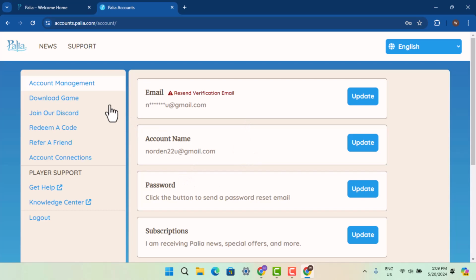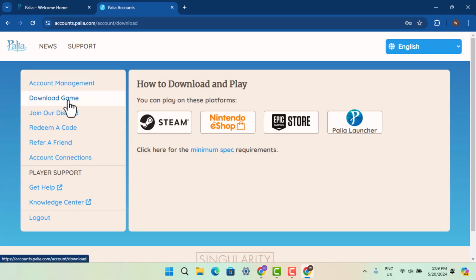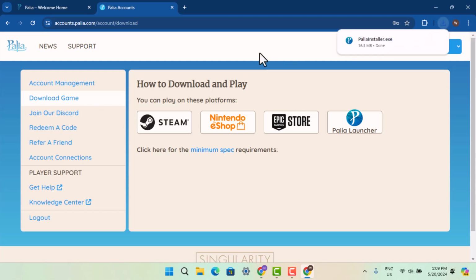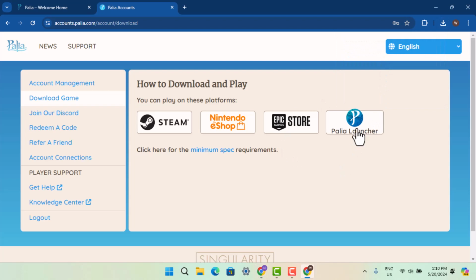Now while you're on this page, you have to click on the option that says download game. As you press on it, here you need to select how you want to download and play, Palia launcher. And it's going to be downloaded soon, so you just have to wait patiently. Once it is downloaded, it's going to load right on top. Go ahead and press on it and it's going to open up a pop-up menu.